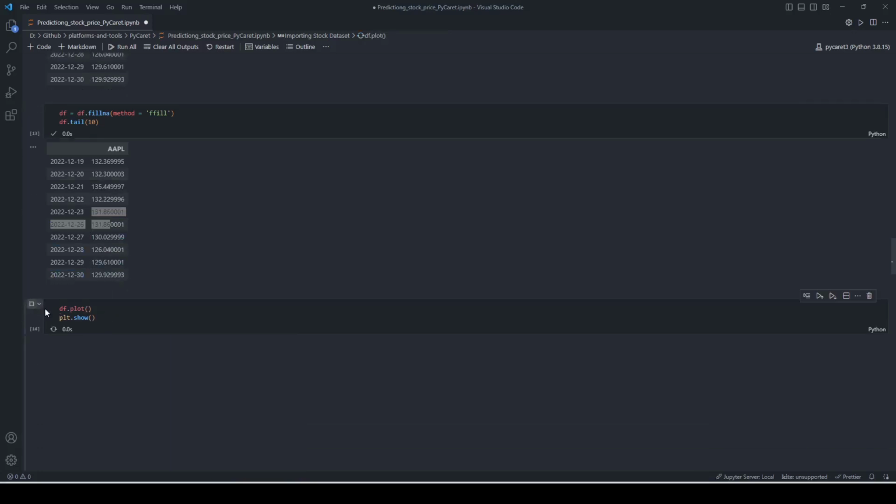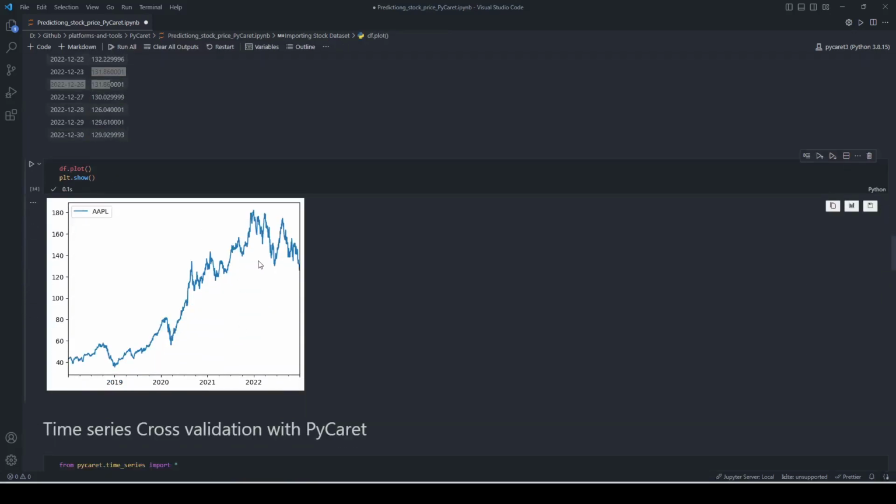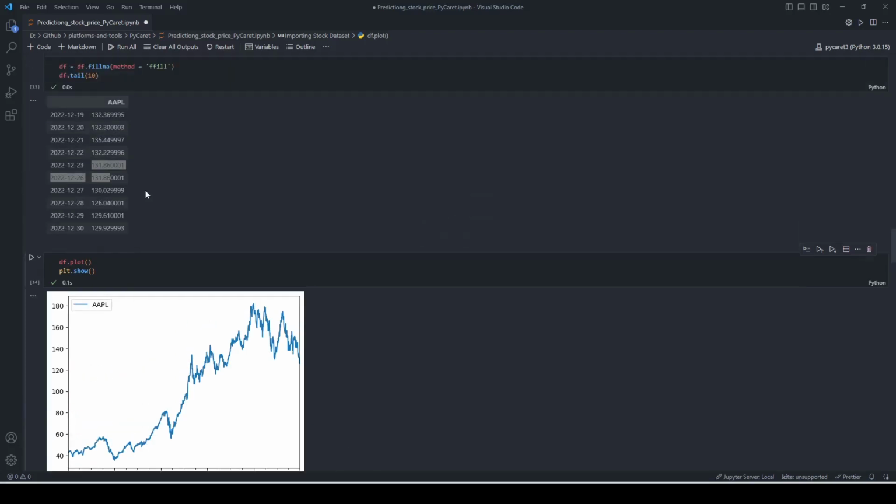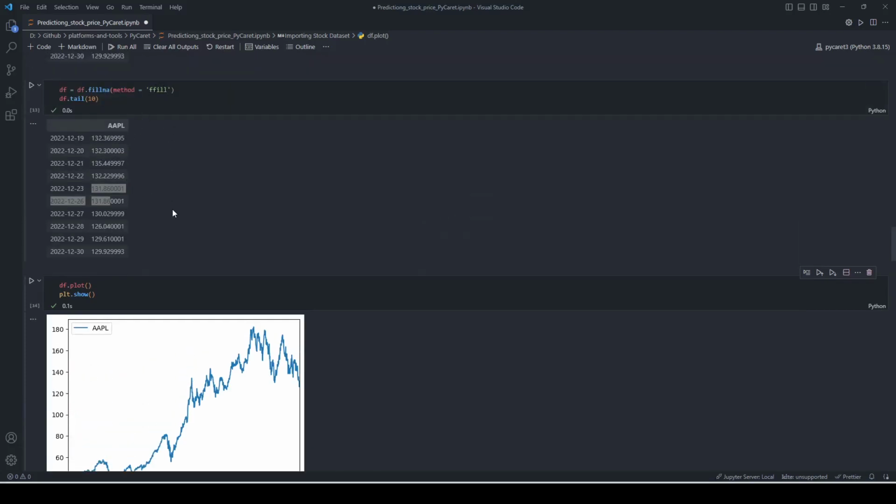I can plot it again. And now the 45 missing days are imitated by the forward filling method. Okay.